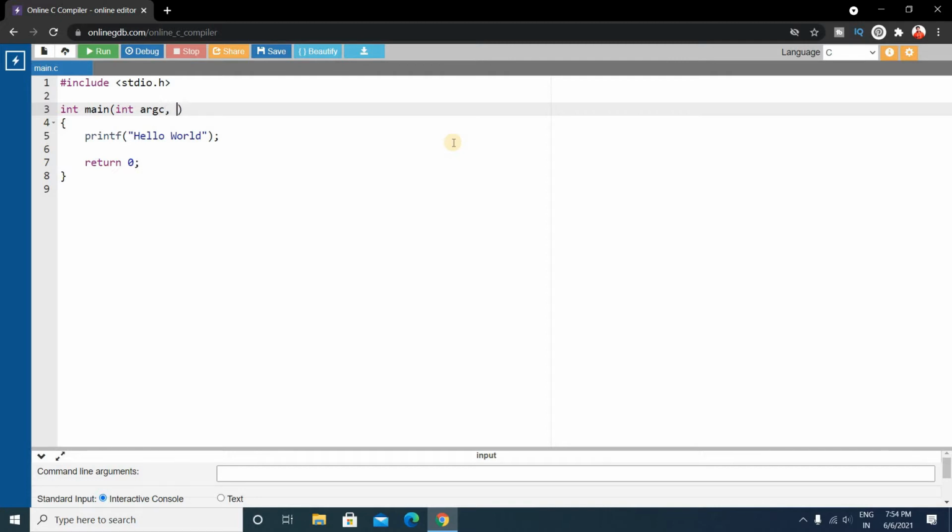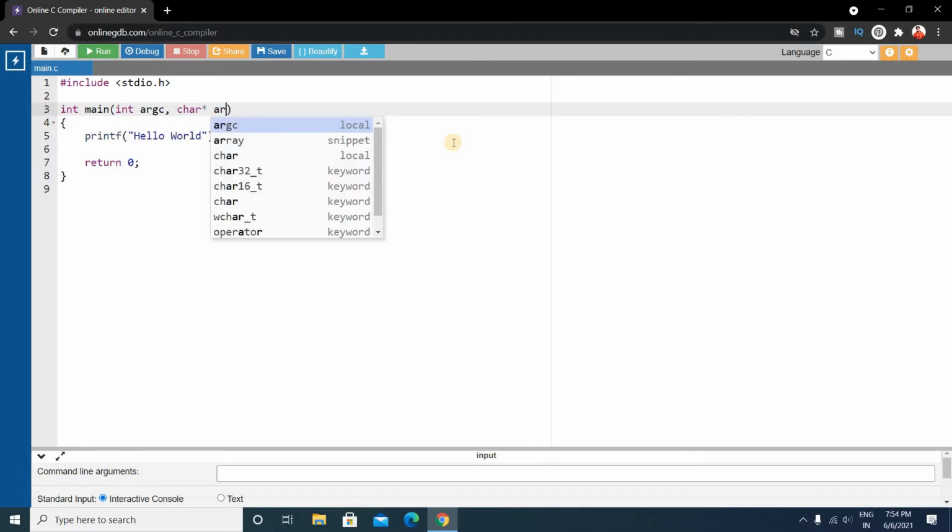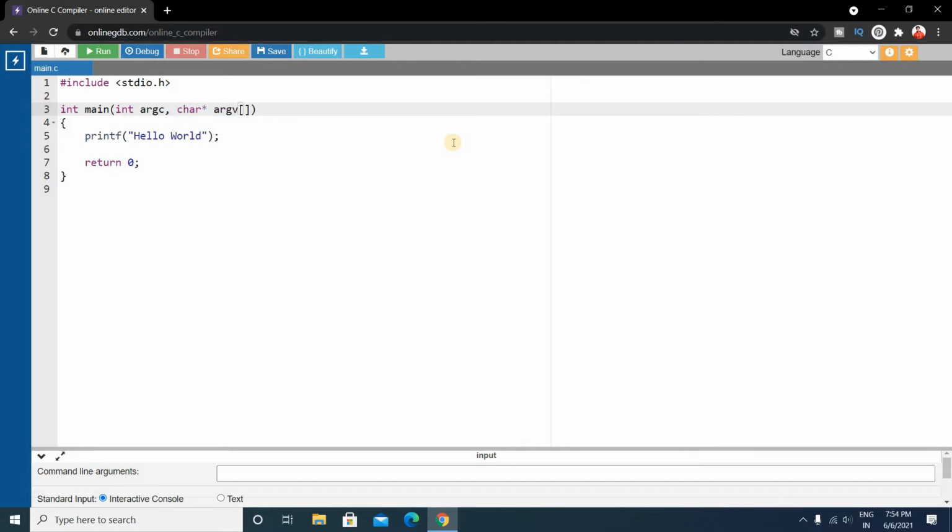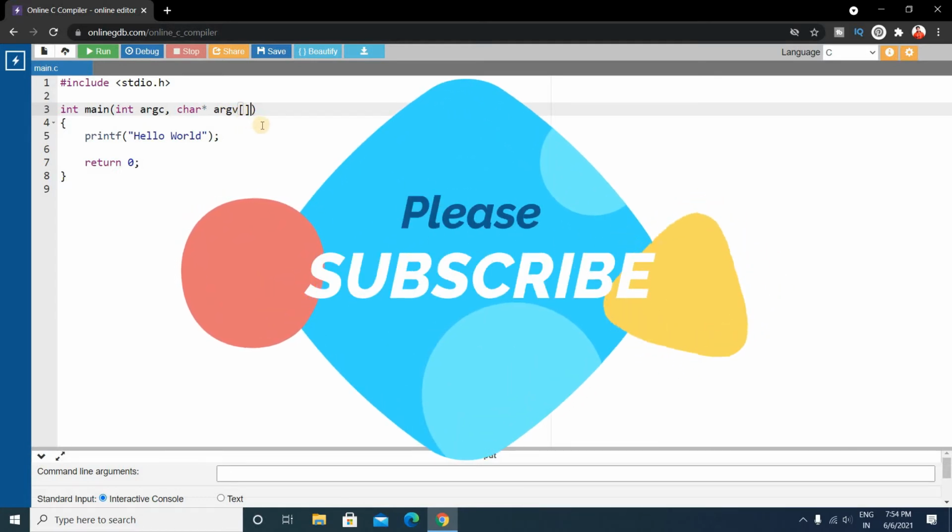Okay. So then we'll write char and then argv. So argv contains the list of given inputs. So argc is the count of given arguments and argv contains the list of given inputs. Okay, so you can see here argc, that means argument count. So that's why argc, and here you can see argv, that is argument values. Okay, so this contains the list of given inputs.